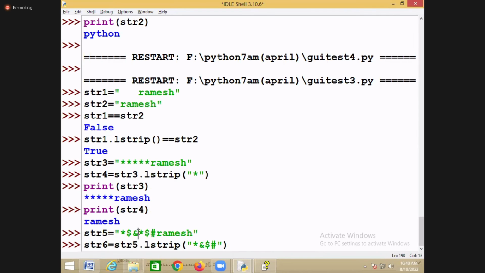Suppose this star is there in the middle, will it delete? No. It will delete only on which side? Left side. Suppose R is there, but after R there is a star. Will it delete? No. After R, if there is a star, it will not delete, because L means left side, not the middle. So from the left side, until a non-matching character is found, it will delete. If it is not found, then it will terminate.